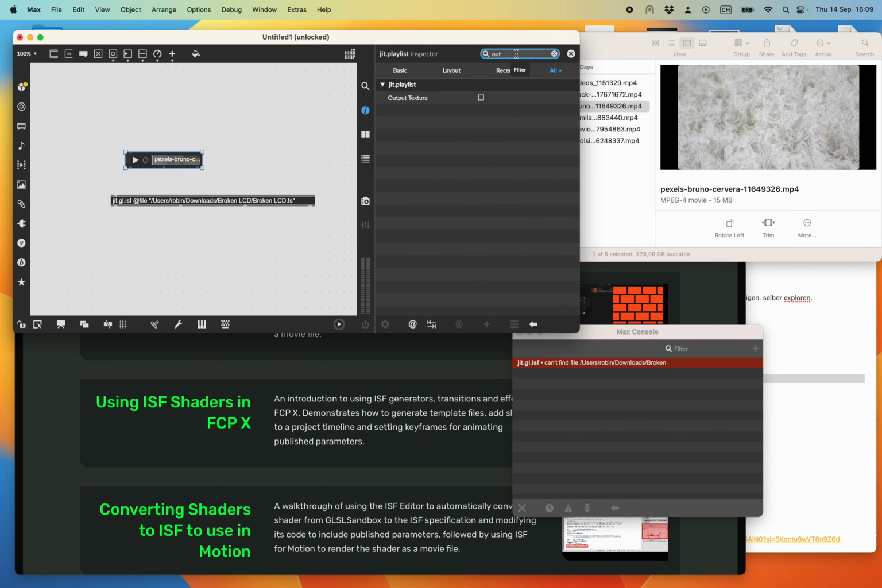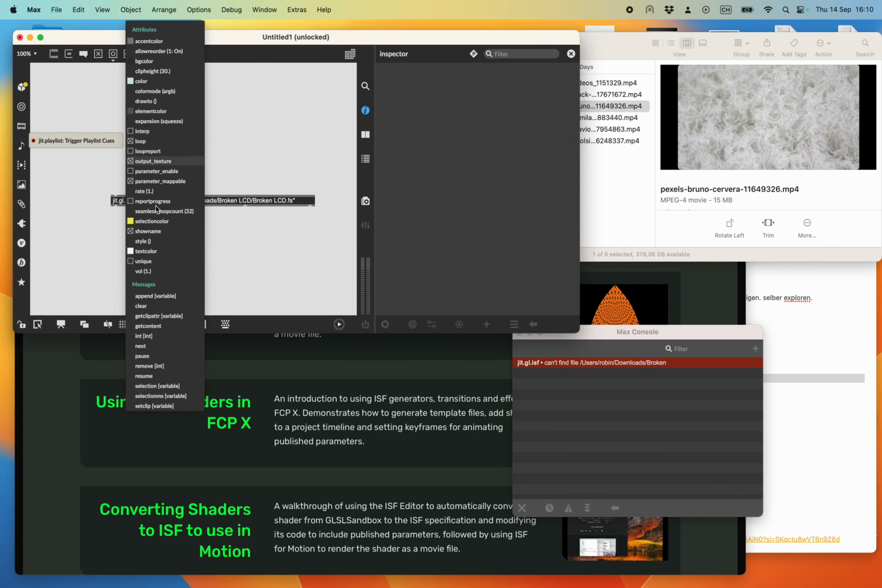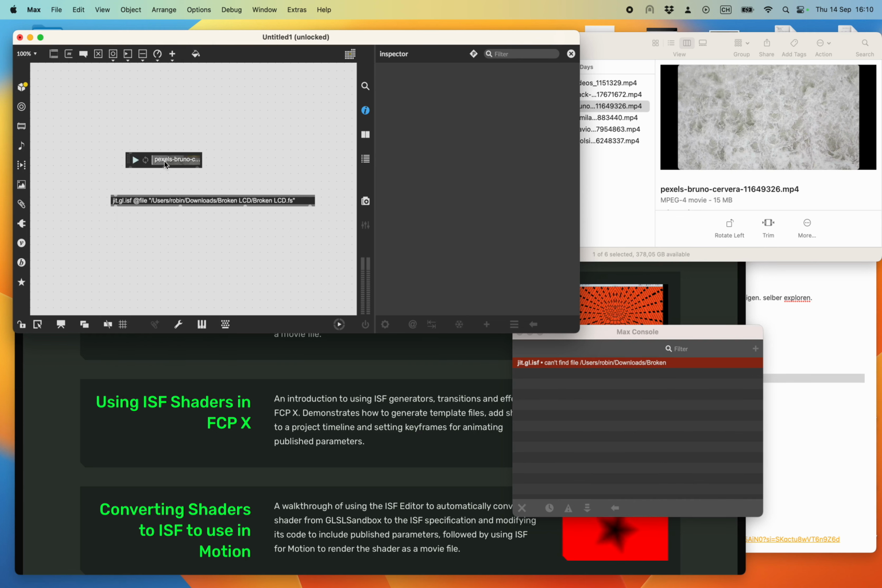So you might remember this from previous tutorials. I mentioned it in one of the tutorials. We have to activate this output texture argument or an attribute for the object. Okay, if you control click here, you see all the attributes. One of the attributes is output texture. This needs to be activated.